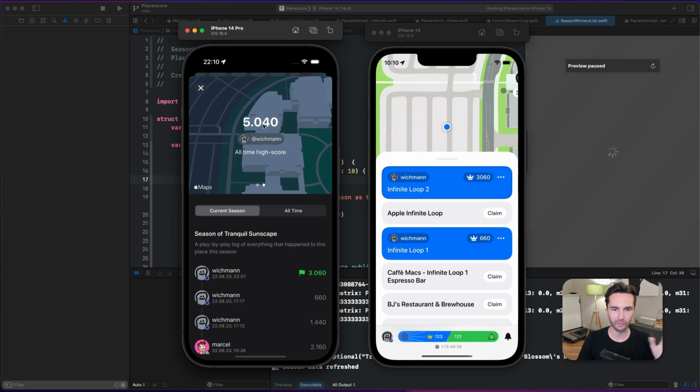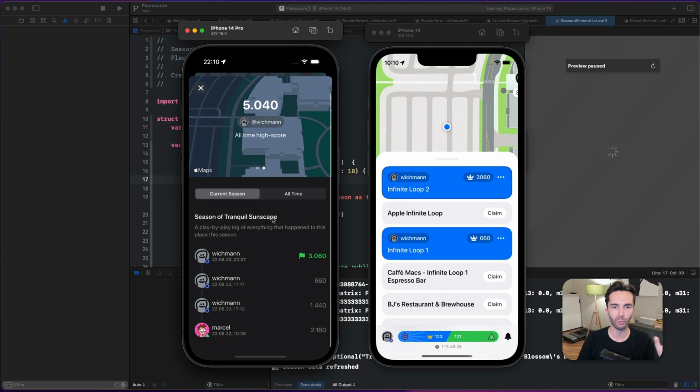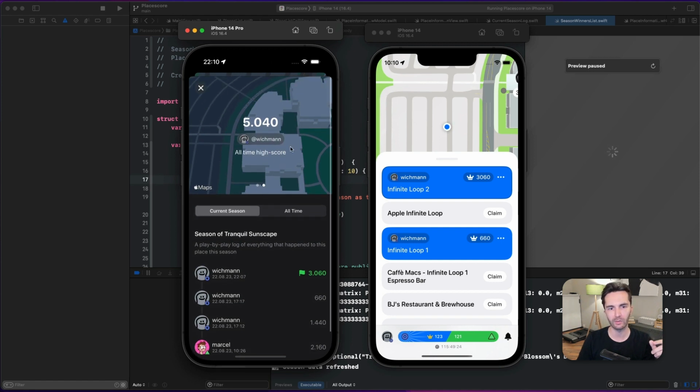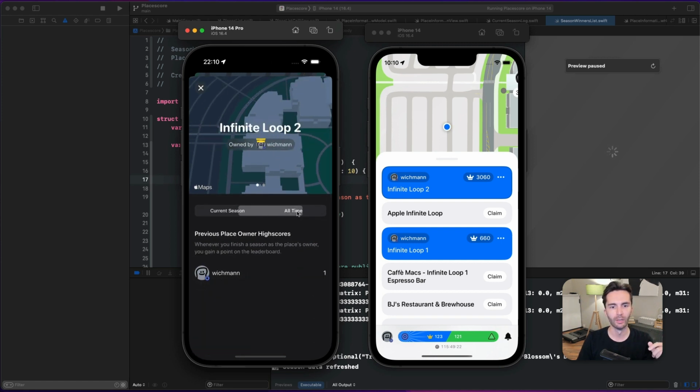This happened in a previous season, and you can see the winners of previous seasons per place. Again, this is the place Infinite Loop 2 in this view. So in the previous season, Wichmann won this place by having the highest score at the end of the season. So over time, over seasons, this will fill up with other players or even with the Wichmann person and their score being increased by 1 every season if they are the only ones competing for this place.